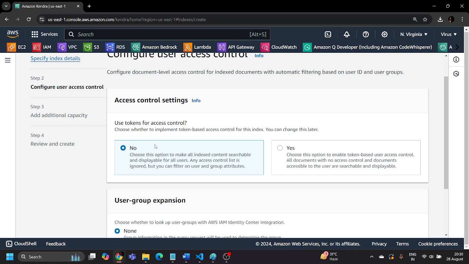But if you're choosing yes, you will be able to enable token based user access controls. Whatever documents you use with Amazon Kendra with no access control, those documents will be accessible to the users, searchable and displayable. But if you're choosing no, that means the documents will be displayable for all the users available, right? So this is what you need to choose in the access control settings over here.